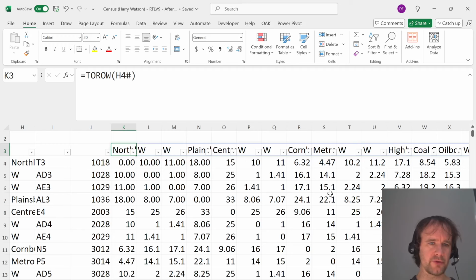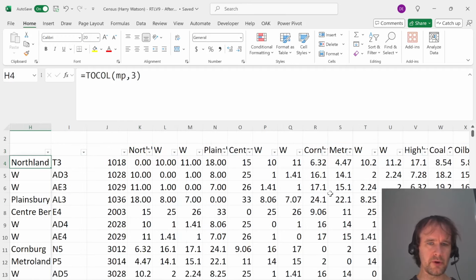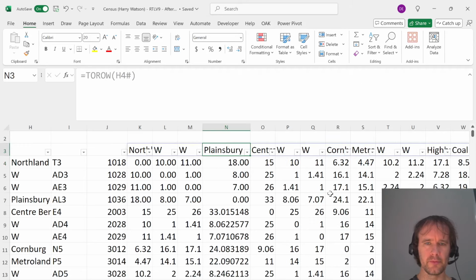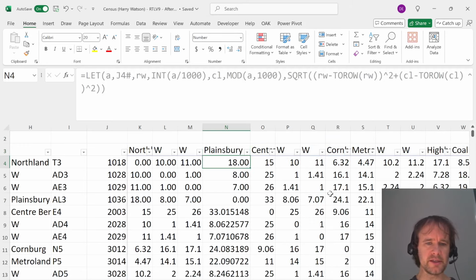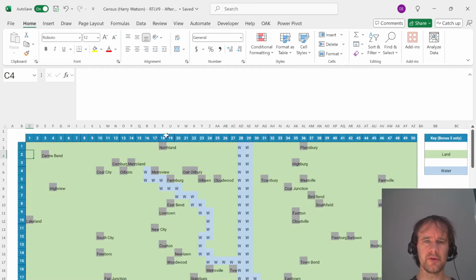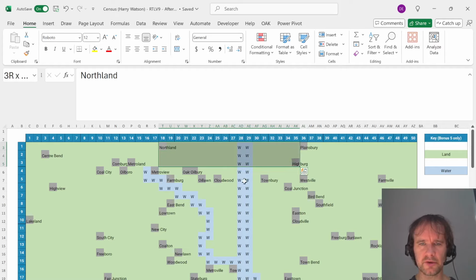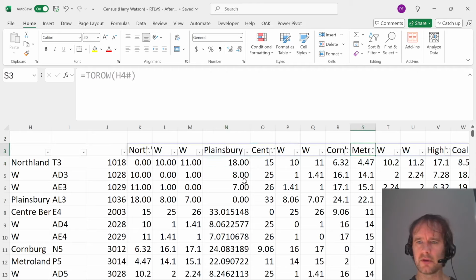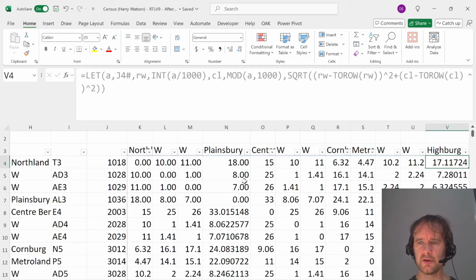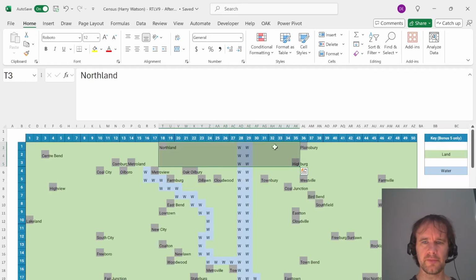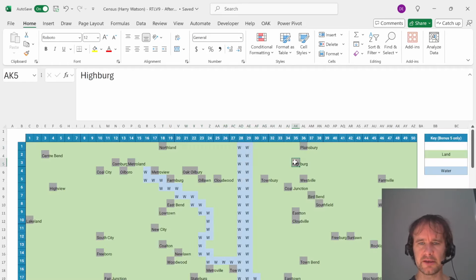So whatever, from Northland to Plainsbury is 18, and I guess they must be on the same level to have an exact whole number. So let's look at Northland to Heiberg, for example. Heiberg is here, and you get 17.11. So in other words, it's very slightly closer than here, very slightly further away than here from Northland, because you're shifting down a little.